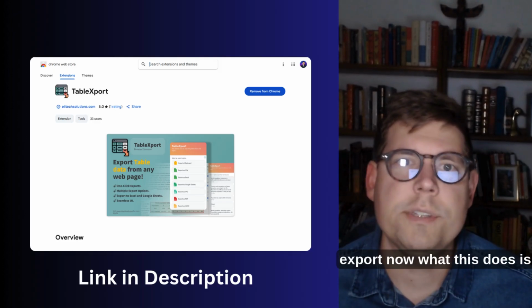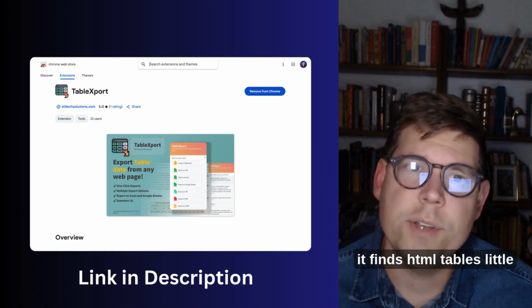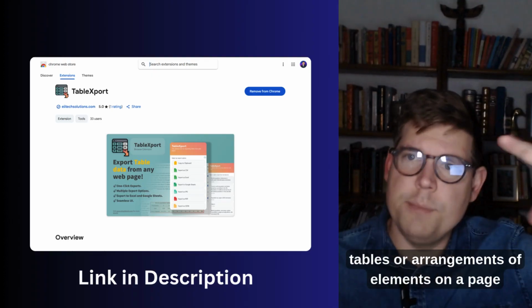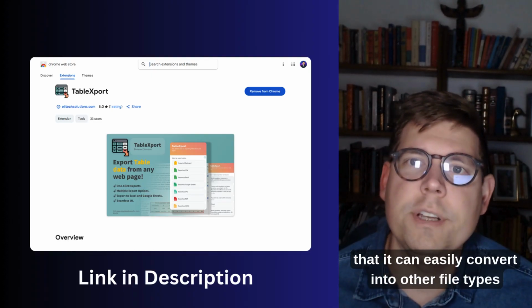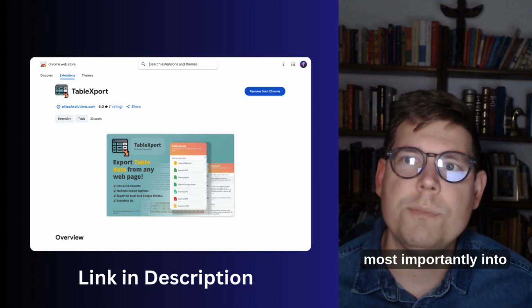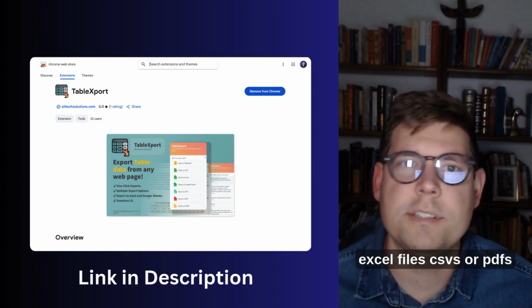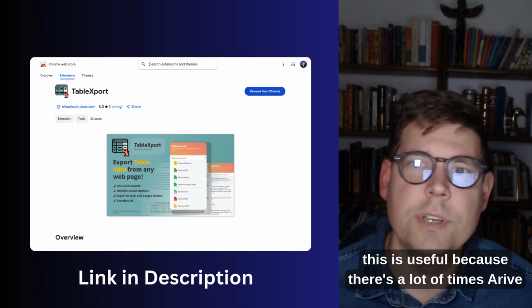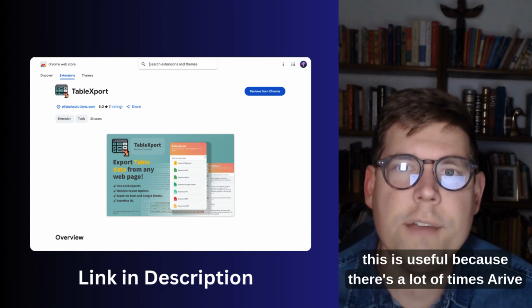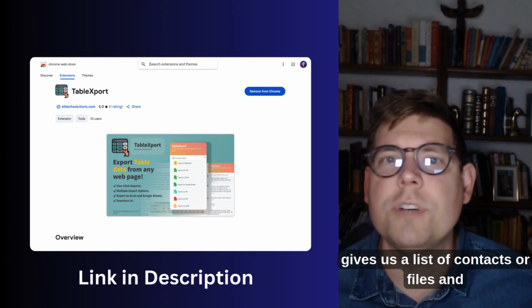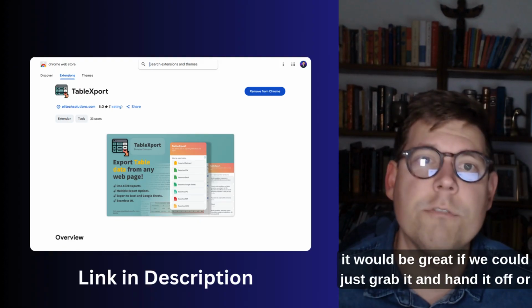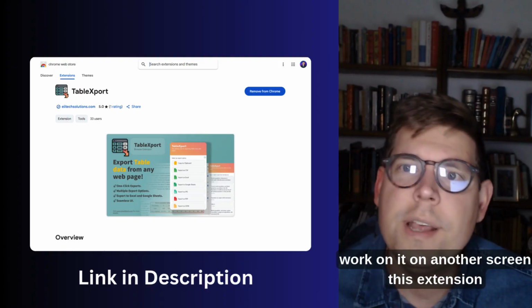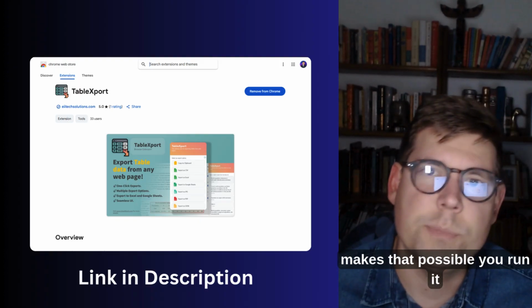Now, what this does is it finds HTML tables, little tables or arrangements of elements on a page that it can easily convert into other file types. Most importantly, into Excel files, CSVs, or PDFs. This is useful because there's a lot of times Arrive gives us a list of contacts or files, and it would be great if we could just grab it and hand it off or work on it on another screen. This extension makes that possible.